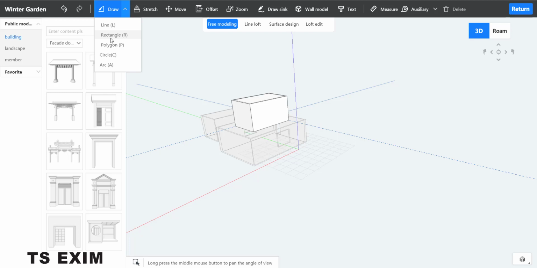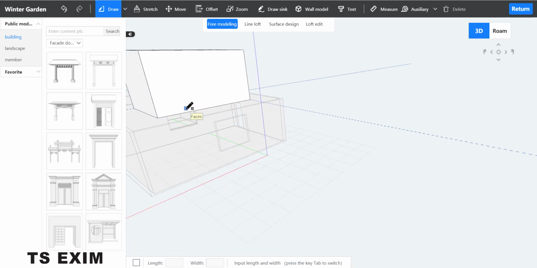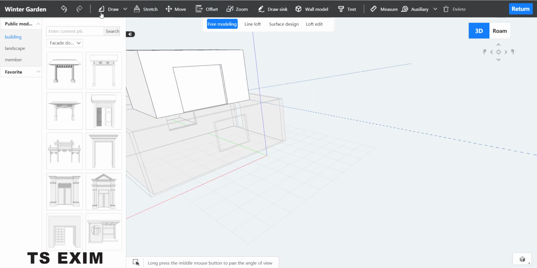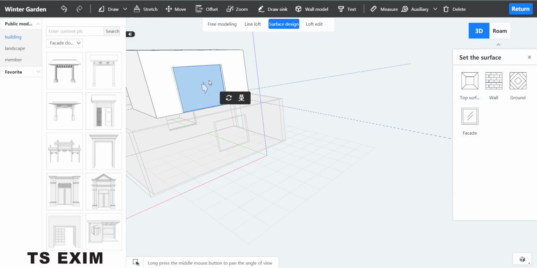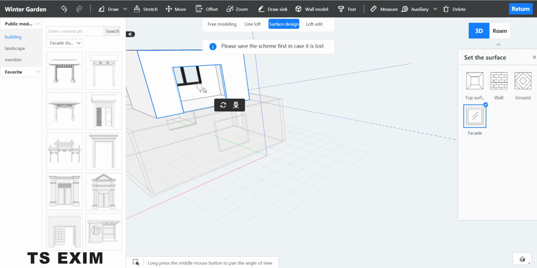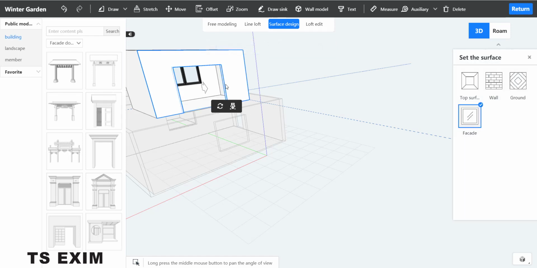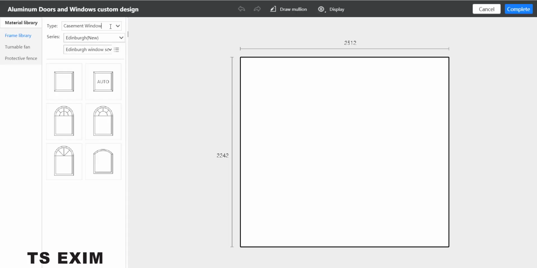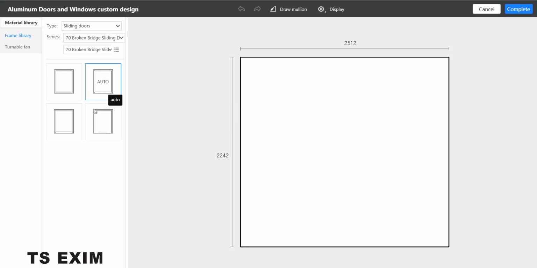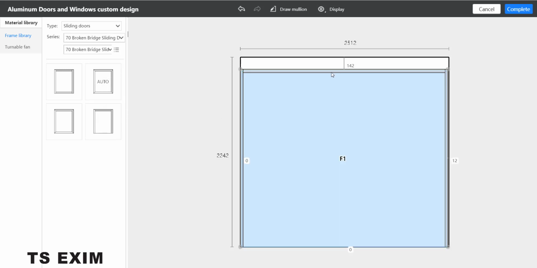One more window, rectangle. Maybe this one like this. Click on it. Make sure you stretch it 150, the wall thickness. Then select the surface design, select it. Make sure it becomes Fakadi. Then make sure the arrow is correct, select again, come to here. Click on this one. You can choose window, or if you want sliding door also can, doesn't matter. So I'll simply drag one like sliding door.